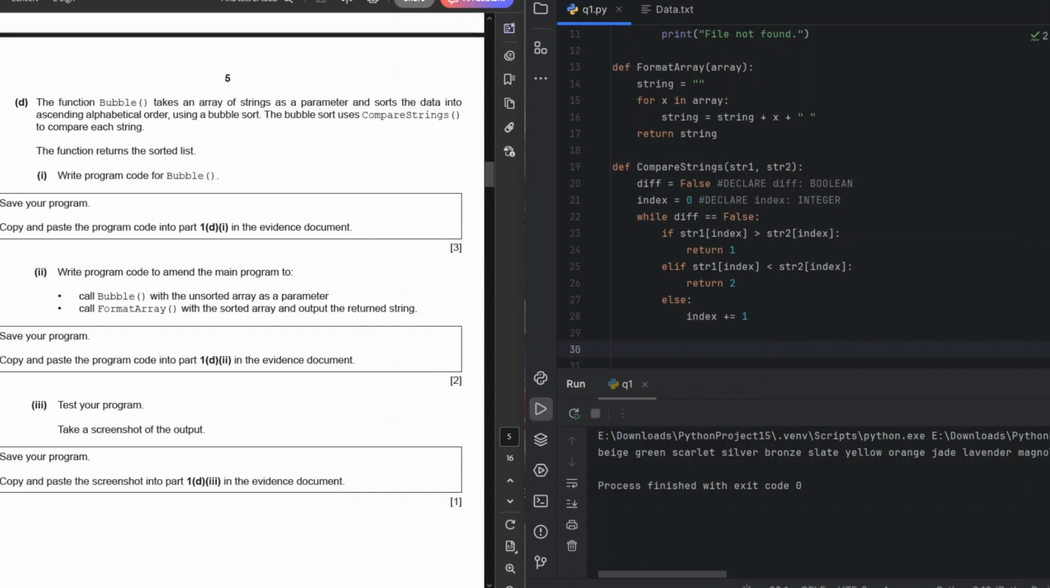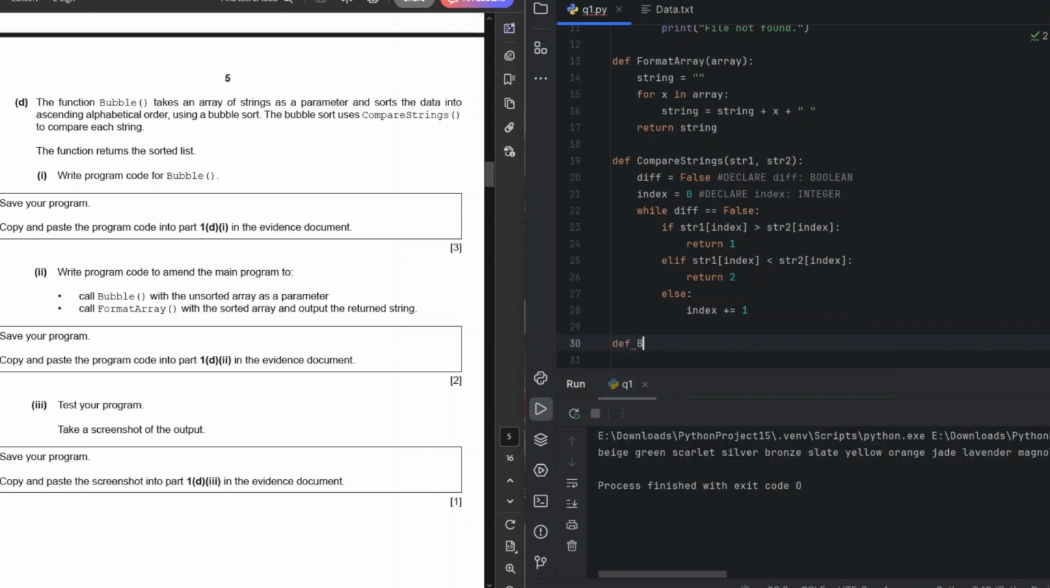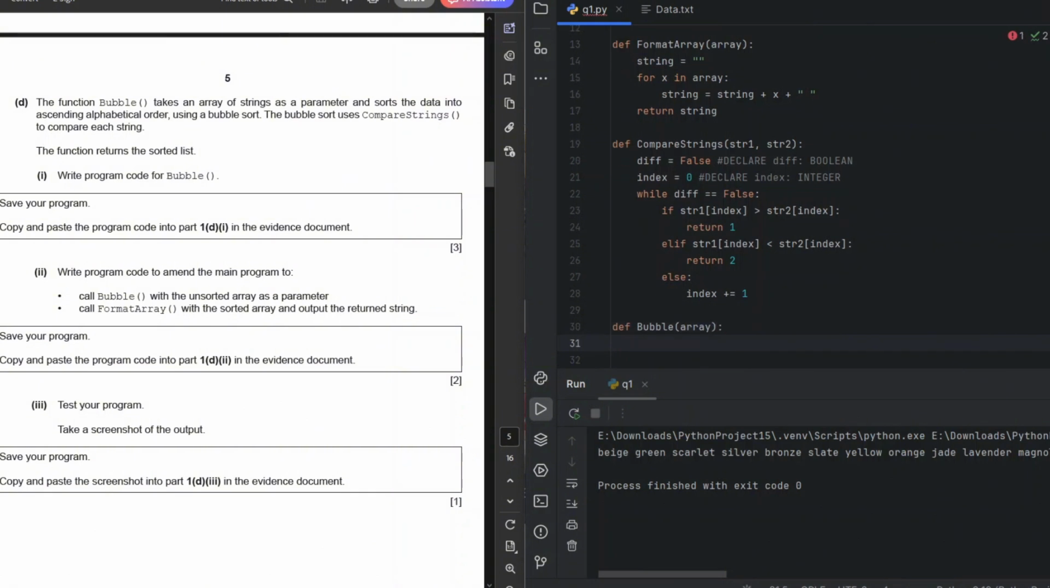The function bubble takes an array of strings as a parameter and sorts the data into ascending alphabetical order using bubble sort. Alright, so bubble sort algorithm. The bubble sort uses compare strings to compare each string. The function returns a sorted list. So basically we have to make a bubble sort algorithm. So there's going to be a function, and it's going to be sorting the data into ascending alphabetical order.